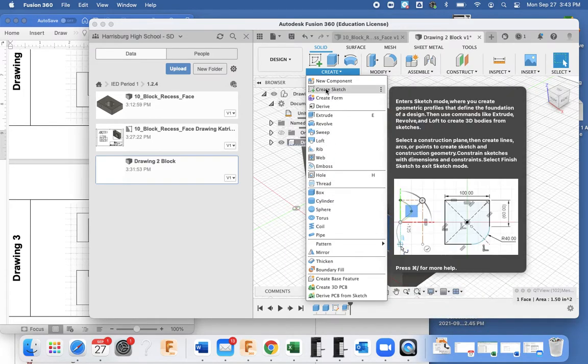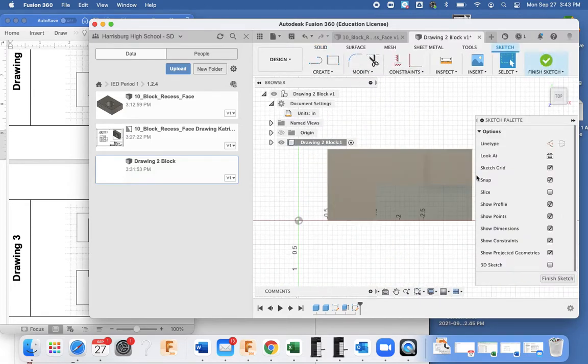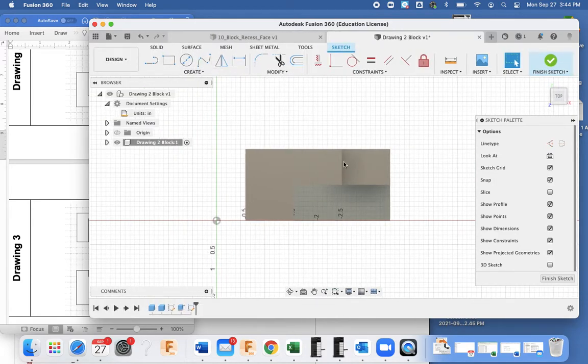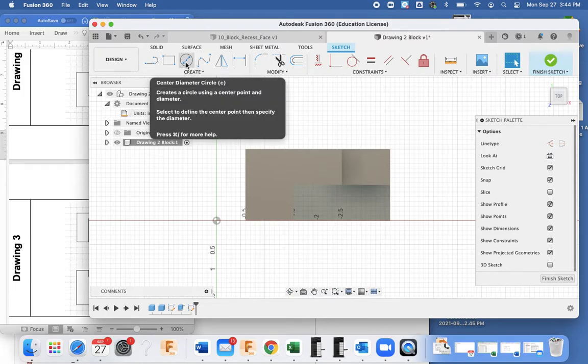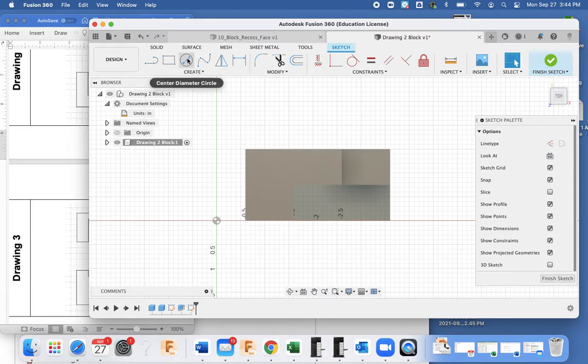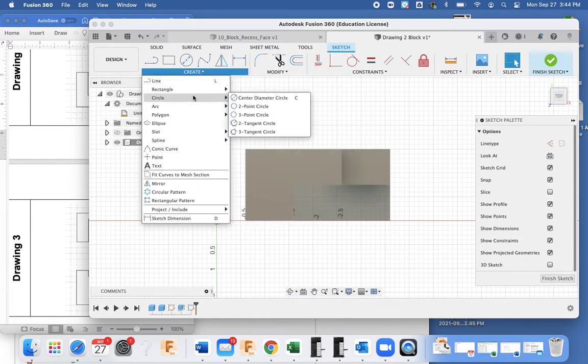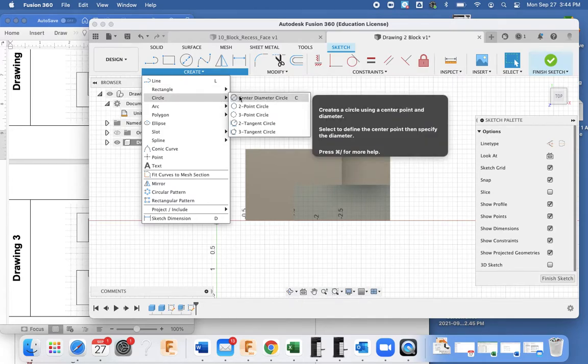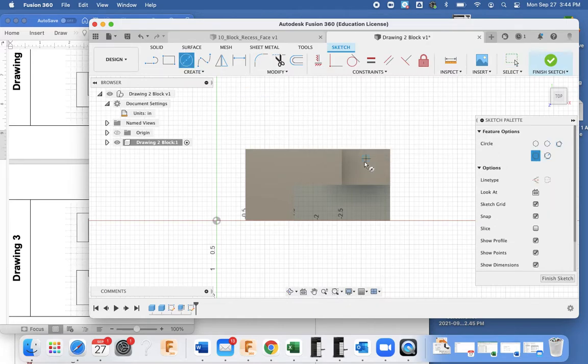I'm going to come up here and do create sketch. I already chose that one, but if you hadn't, you would click on that surface. And now I'm going to move this out of the way so I have a little bit bigger palette. I'm going to create a circle, but I don't have a center point. So what other options do I have? 2-point circle, a 3-point circle? Maybe we'll try this center circle. We'll see what we got here.